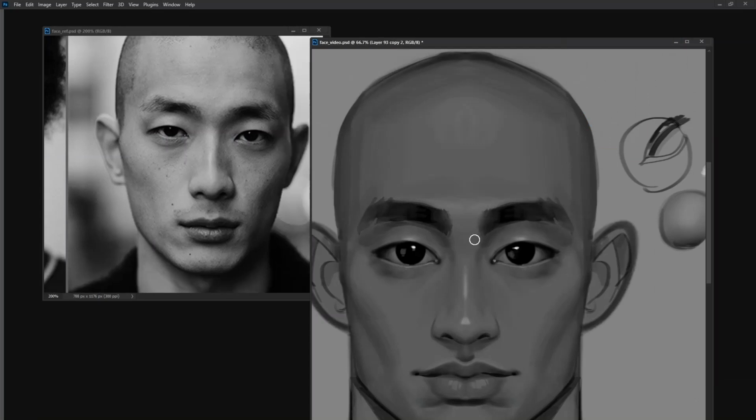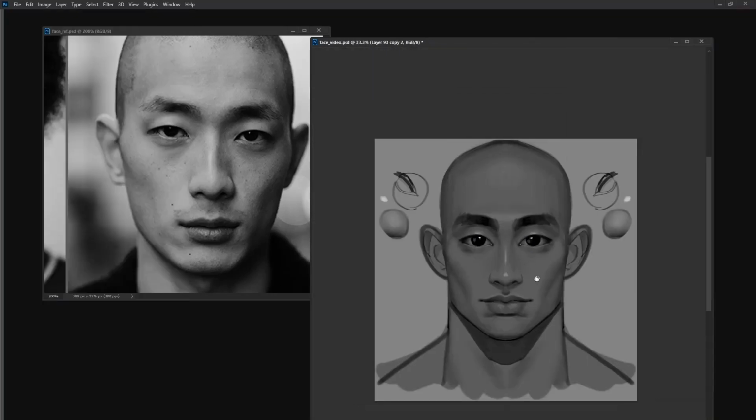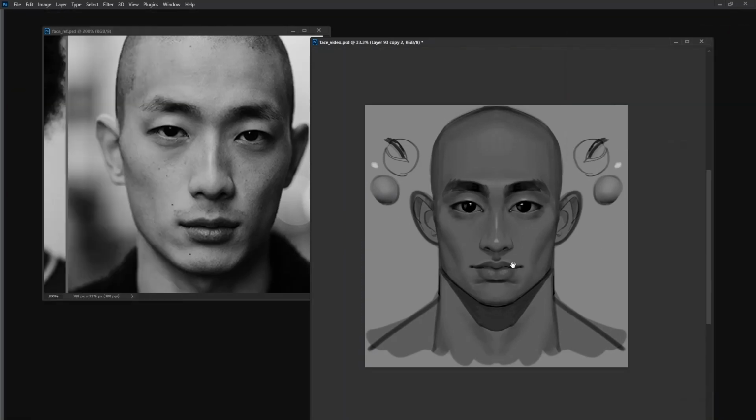So here I'm just using my eraser to erase parts of it so that it looks like it transitions more. Instead of using the blending tool, the eraser can also be used. Alright, let's see, if we zoom out, yeah, it's looking a little better.